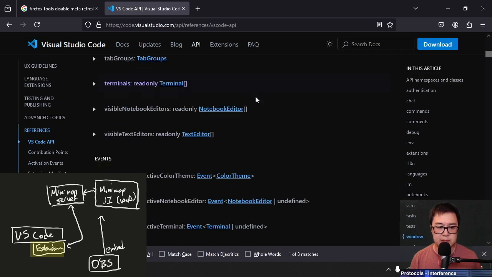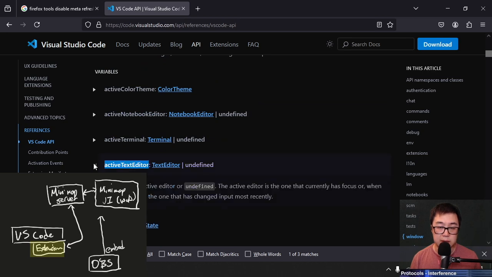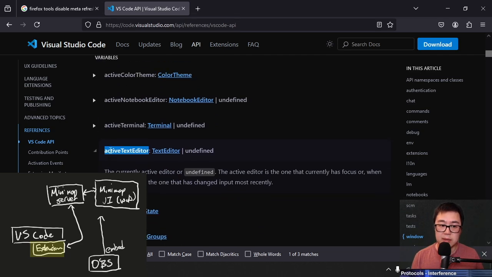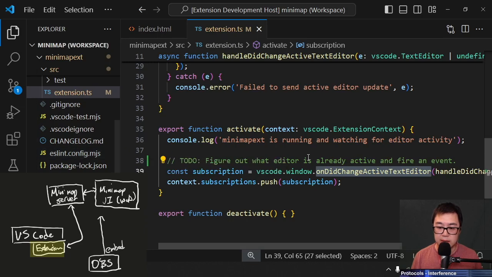Okay, so here's activeTextEditor. That's good. It gives me back a text editor or undefined, which I believe is what the callback gets called with anyway, so that's perfect. And it's in the window namespace. All of this is great. So not much is going to have to change here.